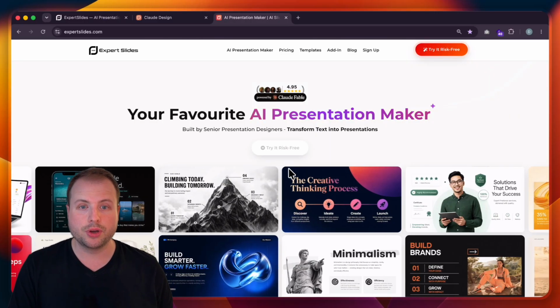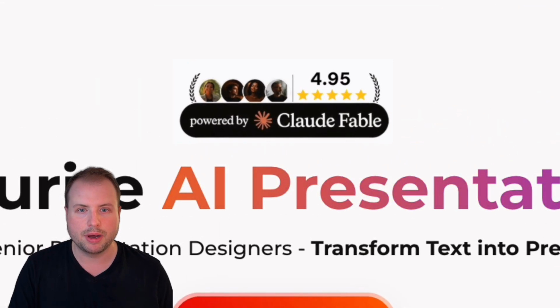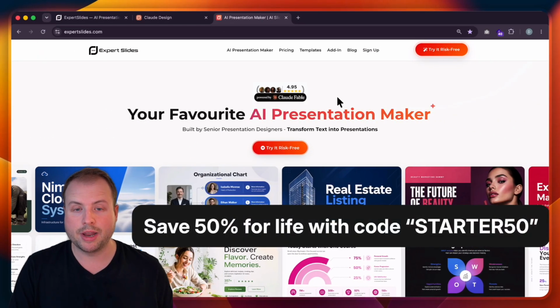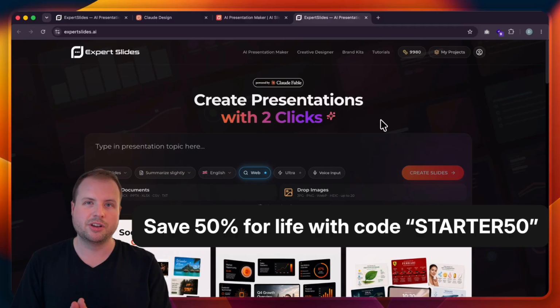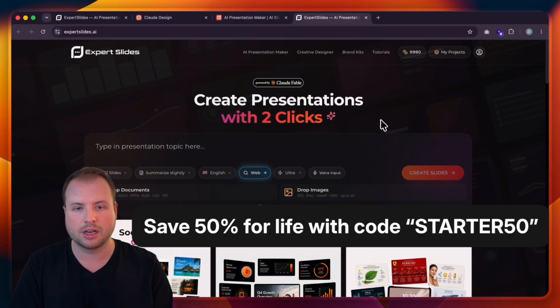The first thing you should do is go to this website right here. And you can also directly see that it's powered by Claude Fable. What you want to do next is click on this button right here. And I'm currently logged in. If you are not logged in, create an account. It takes like 2 minutes and then you are all set.